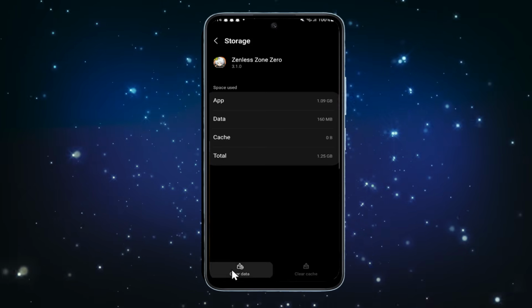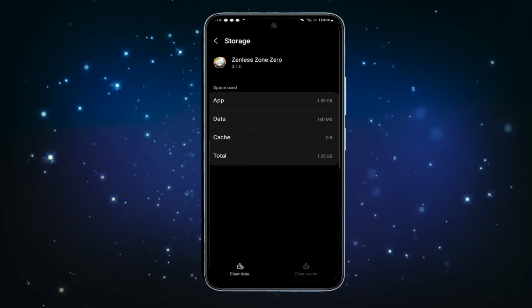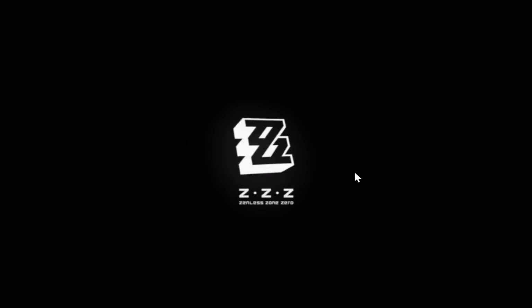If you clear your data, you will also need to log back into your account. You can also try uninstalling and reinstalling the game. And that is how you can fix the game getting stuck at loading screen or the crashing issues on Zenless Zone Zero.